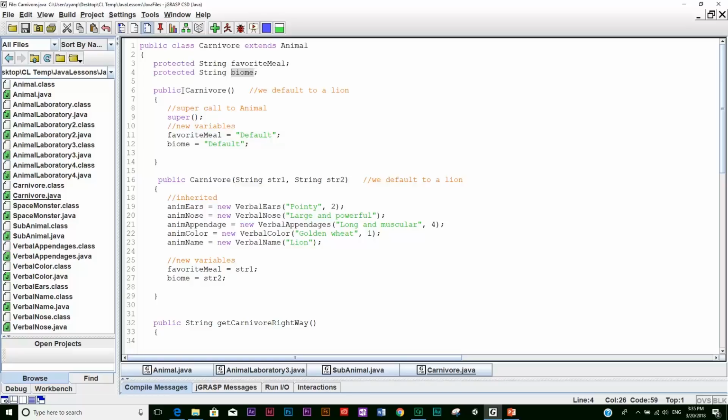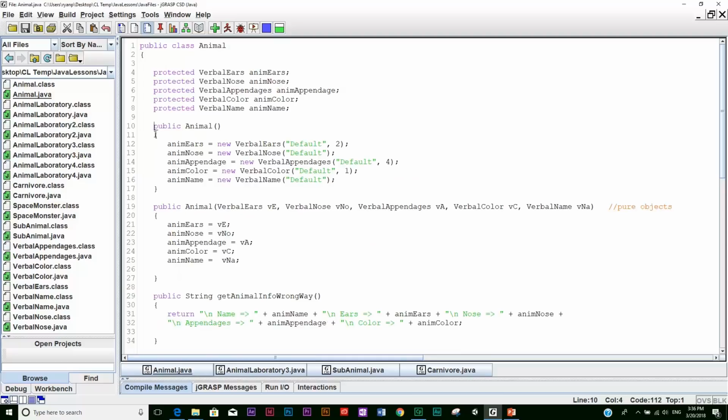So public Carnivore, that's our default constructor right here. Now this is interesting. What we're doing is we're calling super. Now I told you before we didn't have to do so. However, in this case, I'm going to put it there because I want to know in the back of my mind that I'm calling the super constructor of Carnivore, which is an Animal. So when this constructor is called, super has to be the first thing you put in here. You can't put any code above this. So it's going to call Animal's default constructor right there.